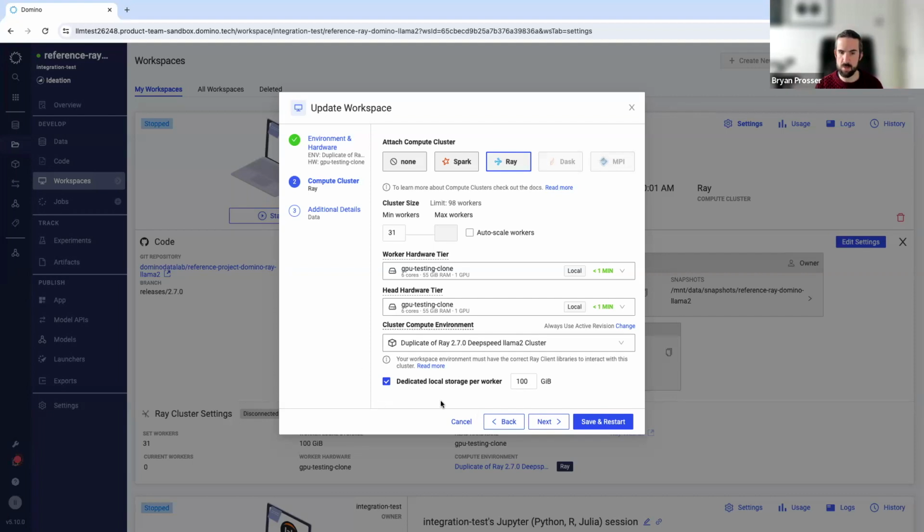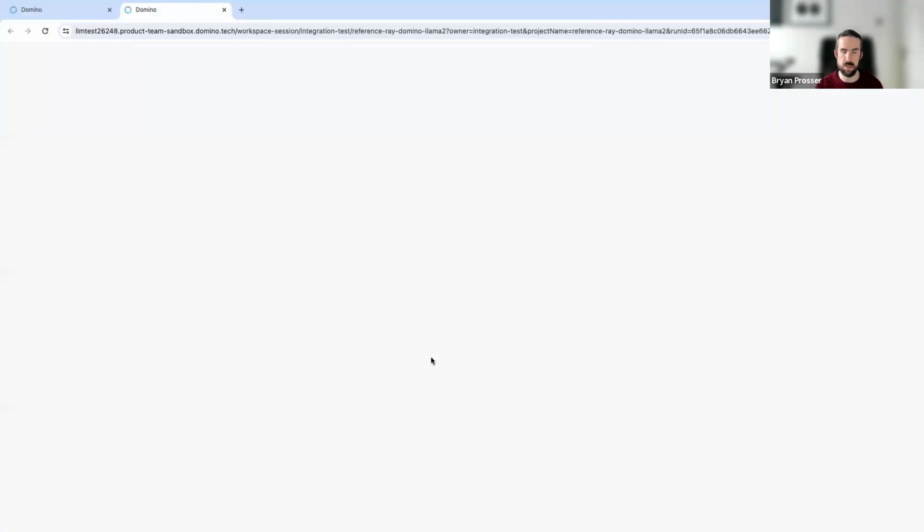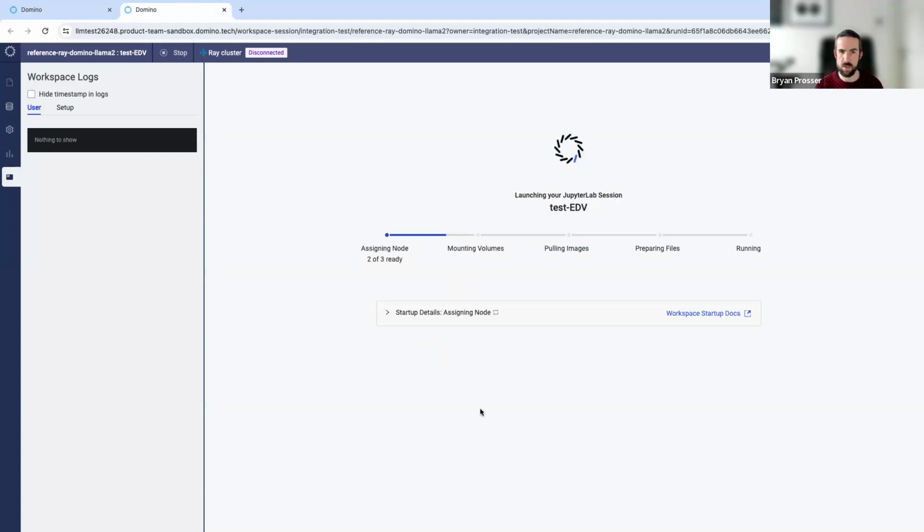I've also set up some dedicated storage for each of these worker nodes because I know that I'm going to need a fair amount of storage for saving things like temporary files. So I can click Save and Restart, and this is going to start that workspace for me. It's going to assign some nodes based on the pool that it has. If I'm running within the cloud, this may be using auto scaling to provision those resources for me. It's going to mount the specific storage volumes that I've asked for.